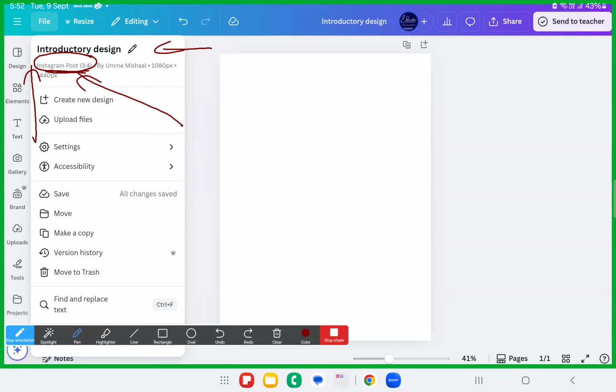Done. Okay, then who is creating this? Your name will be put up here. Have you seen that? Your name will be put up there. Yes? Okay. Then what is the dimension of this post? 1080 pixels slash 440 pixels.